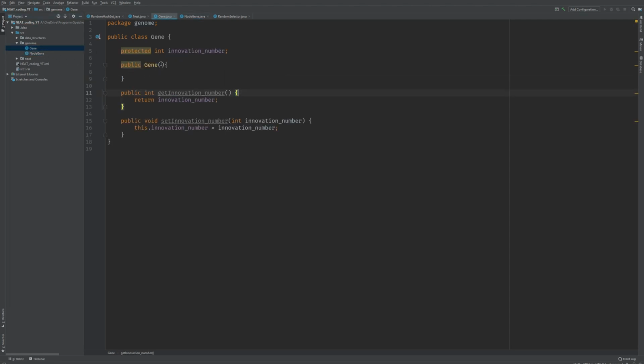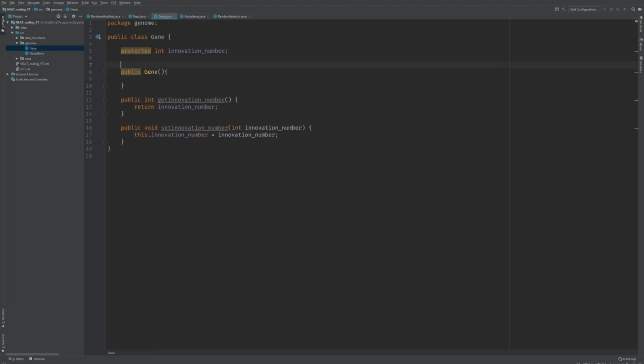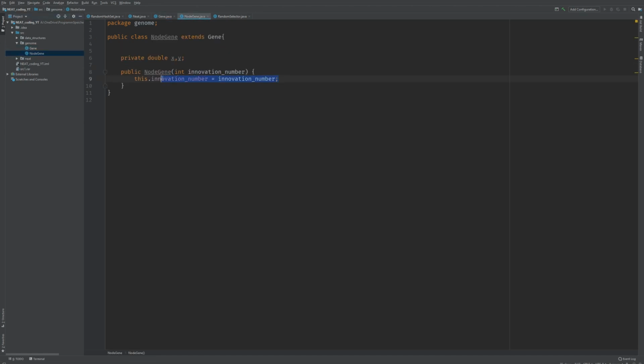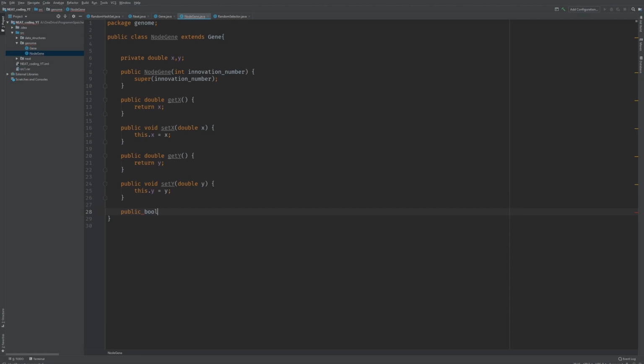So in here I created the new constructor that takes the innovation number as an argument. The NodeGene constructor takes the innovation number as well, and calls the super constructor. What we also need is a getter and setter for the x and y value. They're not yet that important, but we're going to need them later. So basically, the main purpose for them is for drawing.